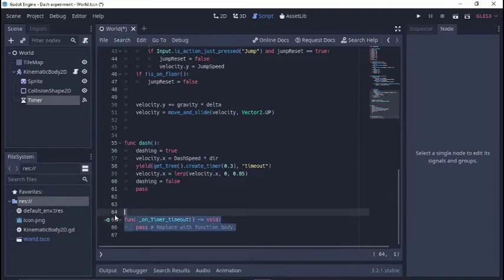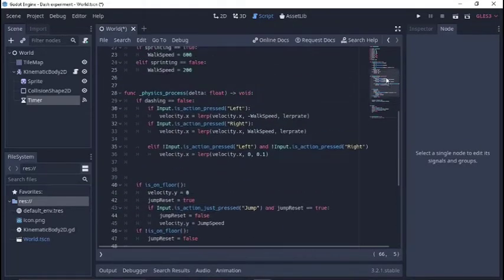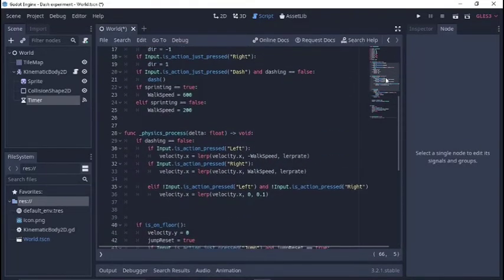And you'll see down at the bottom here that they generate some code for us already. A function that is related to the timer timing out. And when that happens, whatever we want our script to do, we're going to type it into here. But what do we want it to do?